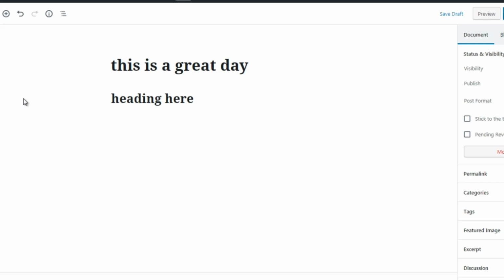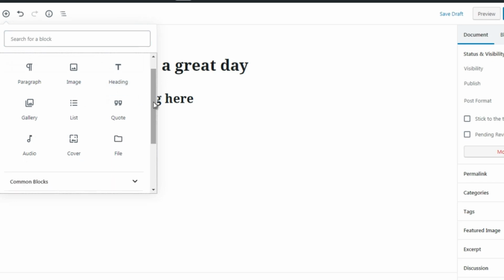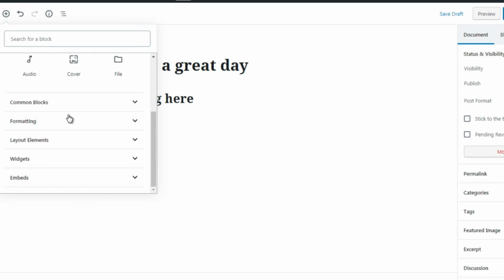Okay. So if we return over here, to access the blocks, you will need to simply click on the circle with the plus. So click on here and you'll see the most used blocks. You can see they have paragraph, image, heading, gallery, lists, quote, file, cover, and audio. Now, these are just the most used. So a lot of these can actually be in some of these.